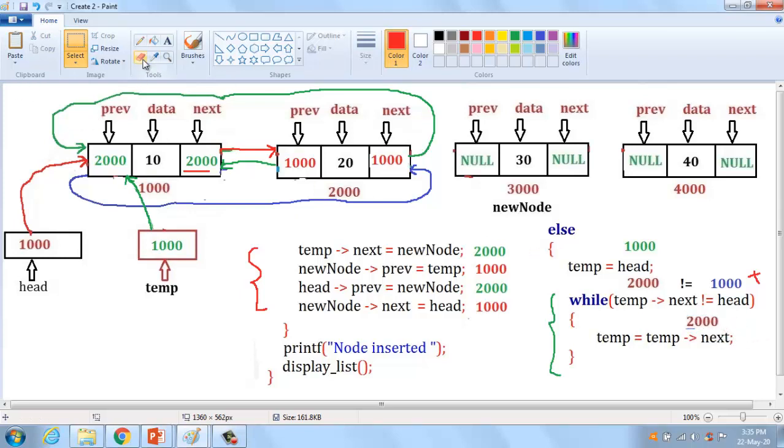Here temp of next is 2000. To understand, 2000 means the temp variable should be changed. The temp variable changes, this link is terminated here, and then a connection is created from the temporary pointer pointing to the second node in the list, because temp equals 2000.